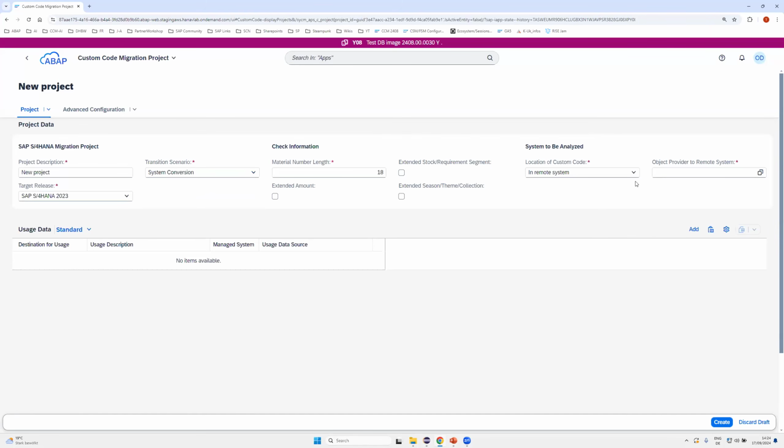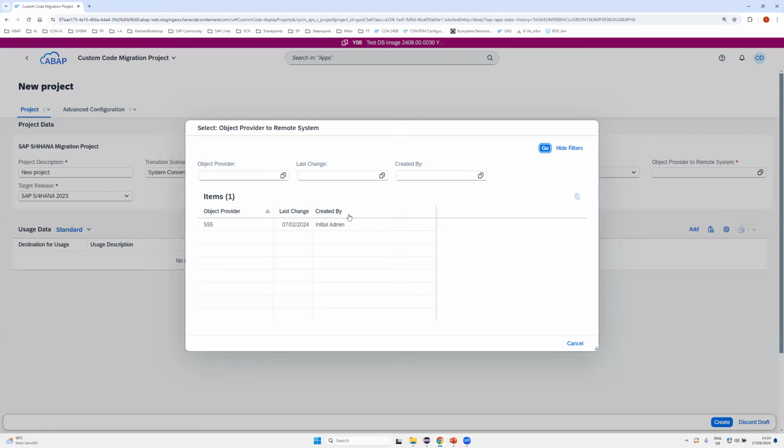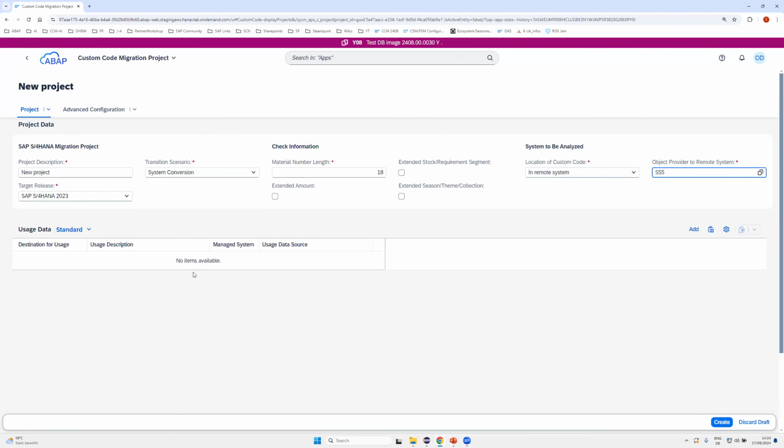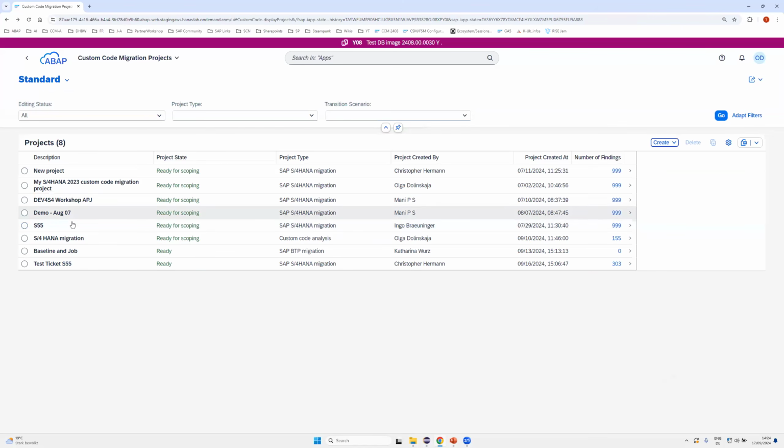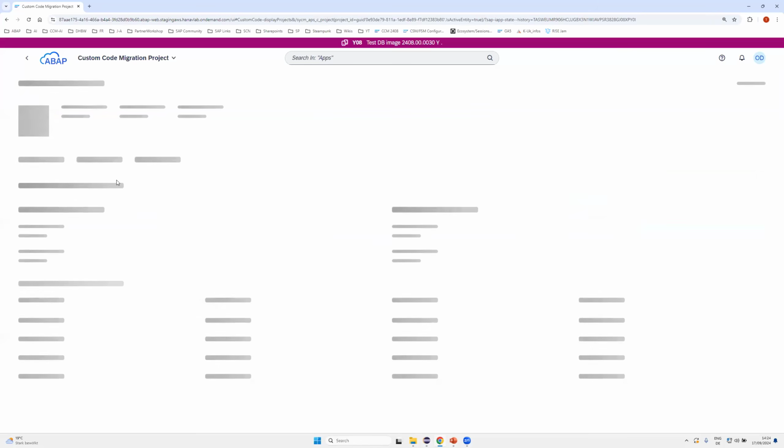And here you provide the location of your custom code and remote system. And here you would need to select the connection to this remote system. And in this area below, you can upload usage data. After you have proceeded so, you press just the create button and the project gets created. The initial scoping will be done based on uploaded usage data, and the app will start to analyze your custom code in the system for S/4HANA readiness. It will take some time, therefore I've just discarded this draft and I will show you the project which I have prepared beforehand. This is this one.